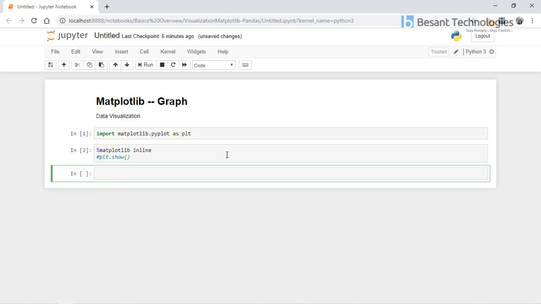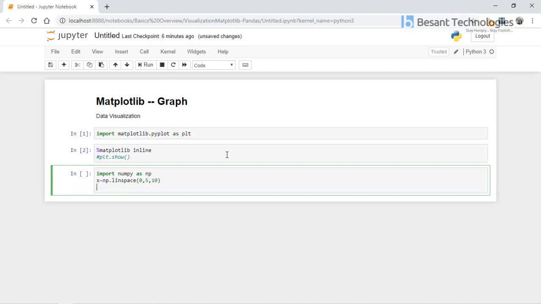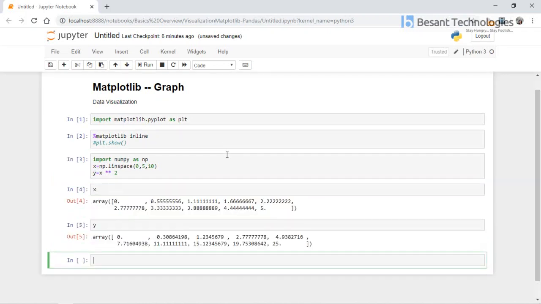Now we are walking through creating simple numpy arrays. I am going to create a numpy array, so I need to import numpy as np. x is equal to numpy dot linspace, and I am giving 0, 5, 10. So from 0 to 5, a total of 10 elements I am going to get. y equals x into 2, x exponential of 2, right? So we have the x value and y value, great.